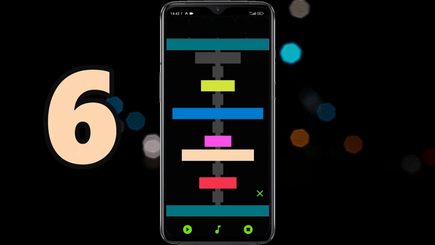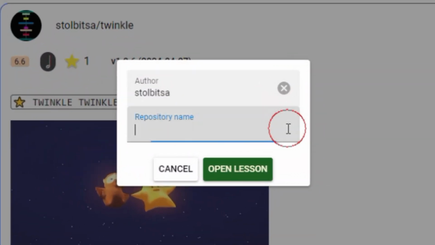On the 6th difficulty level, lessons can be really hard. Type Stolbitsa, twinkle.